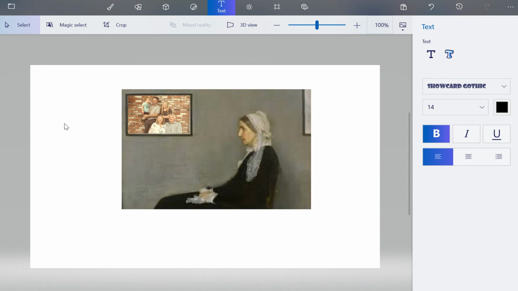So this is my famous artwork changed, and I've inserted a picture of my beautiful family, and it might be a really nice way of students thinking outside the box a little bit and having a little bit of fun with Paint 3D.